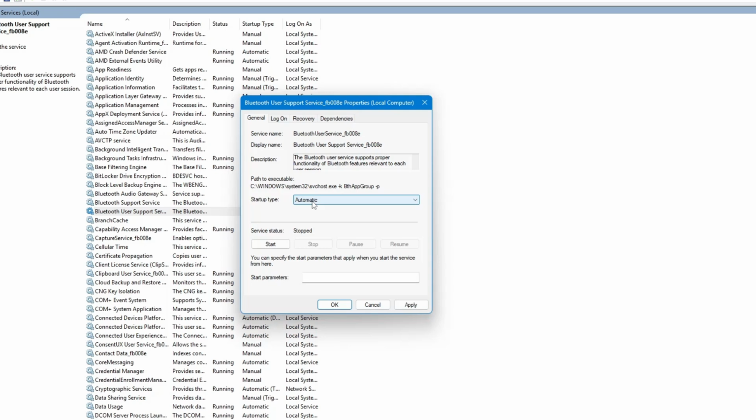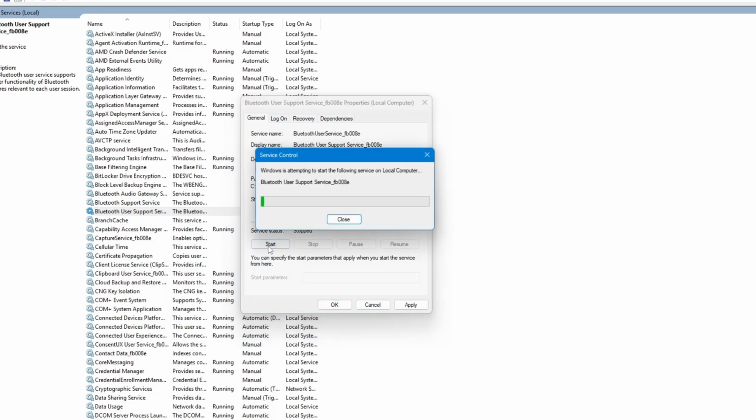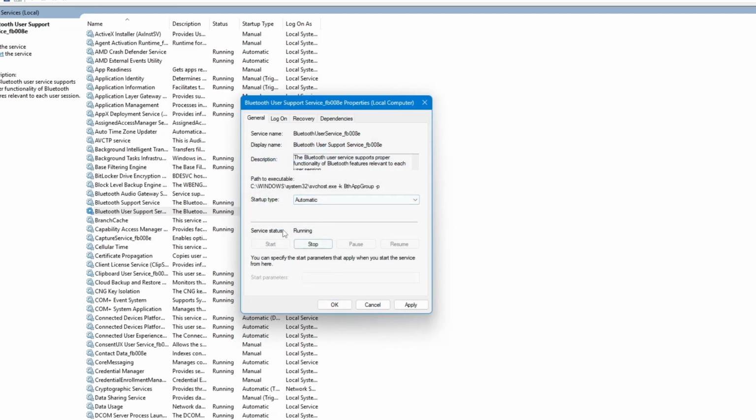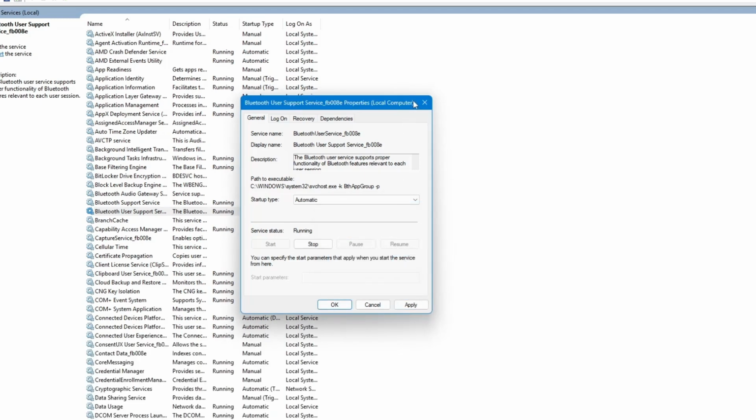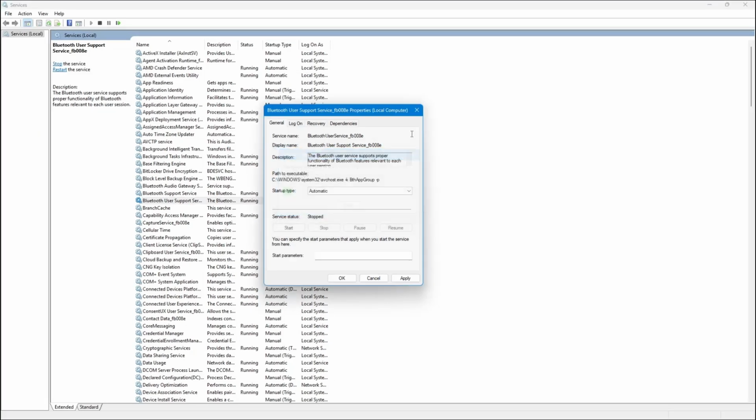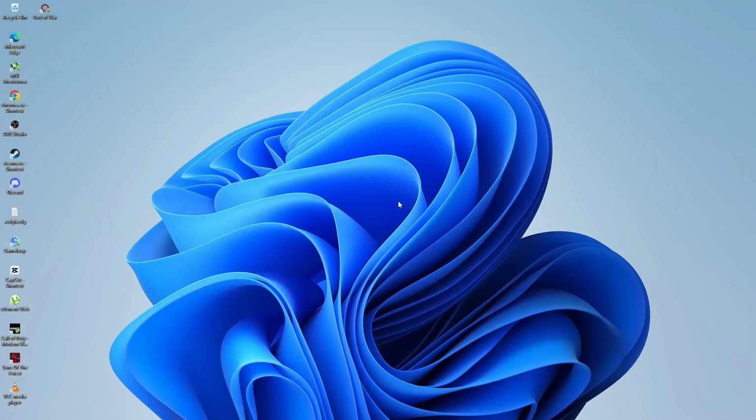Next, look a little below that. If the service is not running, the Start button will be clickable. Go ahead and click Start. If it's already running, you can leave it as it is. Now click Apply and then OK to save the changes. After that, go ahead and restart your computer and see if the error is gone. If the problem is still there, we'll try something else.